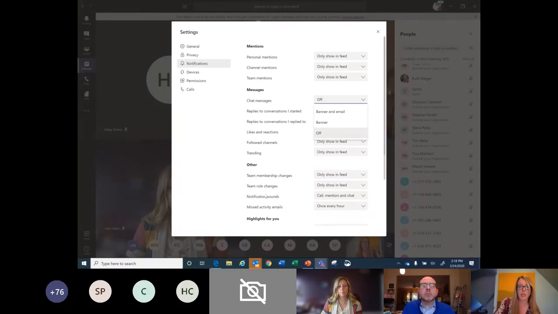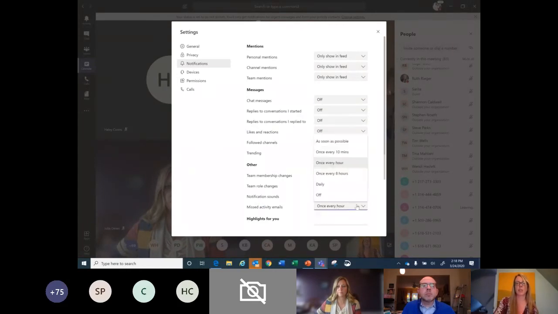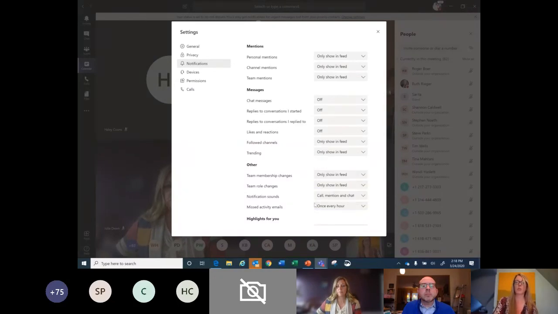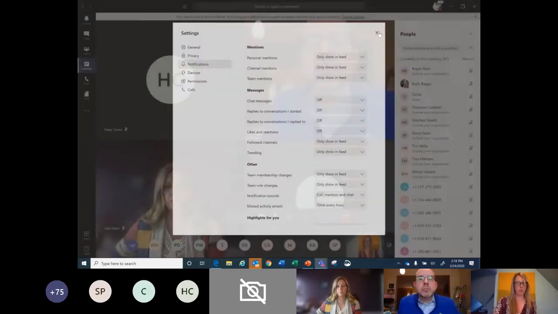And if you see down here under other, we have missed activity emails. And I can receive a missed activity email. I can set how often that comes through. I have mine set to once every hour. So that's just if I haven't seen a chat come through, or if I haven't clicked in on a notification, I'll receive that email. All right, so we're going to move away from notifications now.